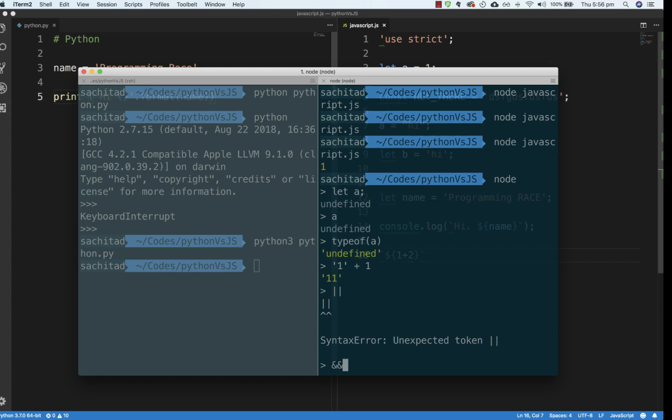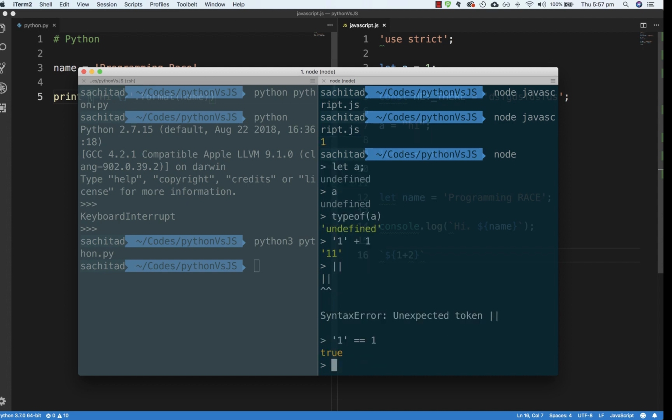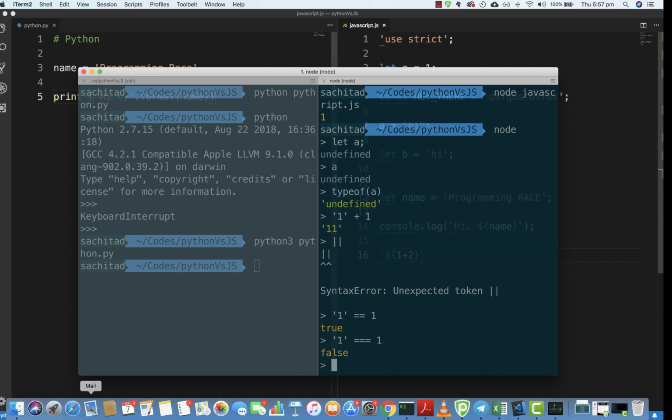Another interesting thing is when you do an equals comparison, JavaScript again will do automatic type conversion. So if I try to see whether a string and an integer with the same value are equal or not, JavaScript will say they are equal. But in Python, obviously, that's not the same case. In JavaScript, you can also tell it to compare without doing the type conversion. I'll show you how to do that. 1 triple equals string 1 is false. Yep, you can't do that.